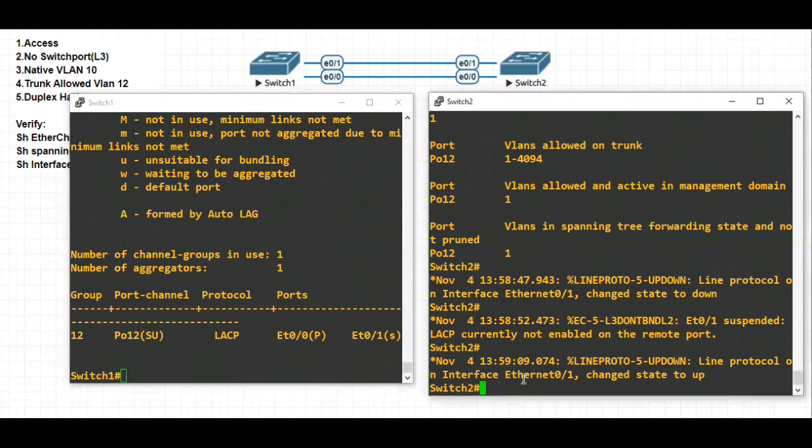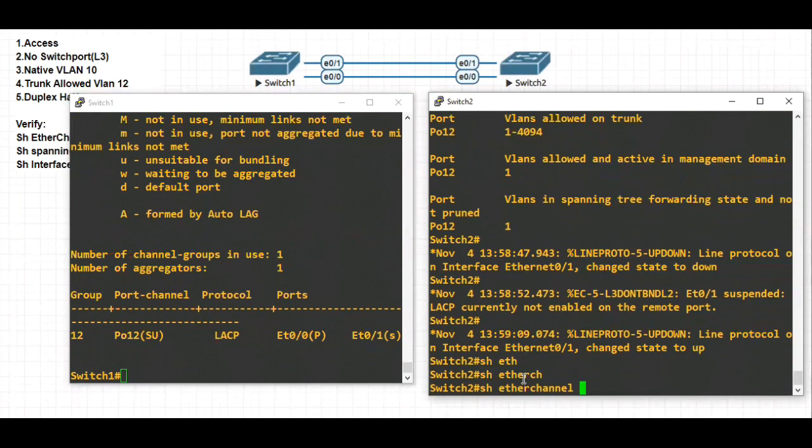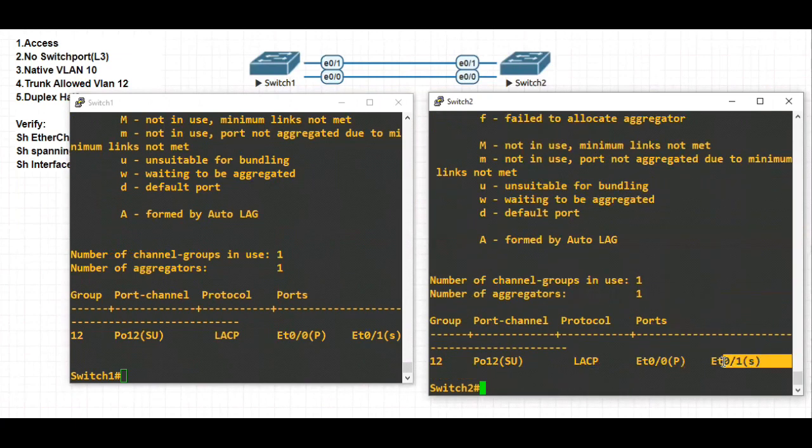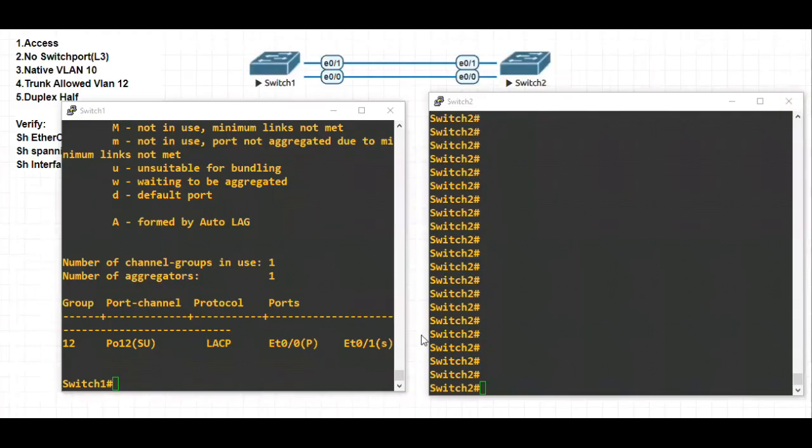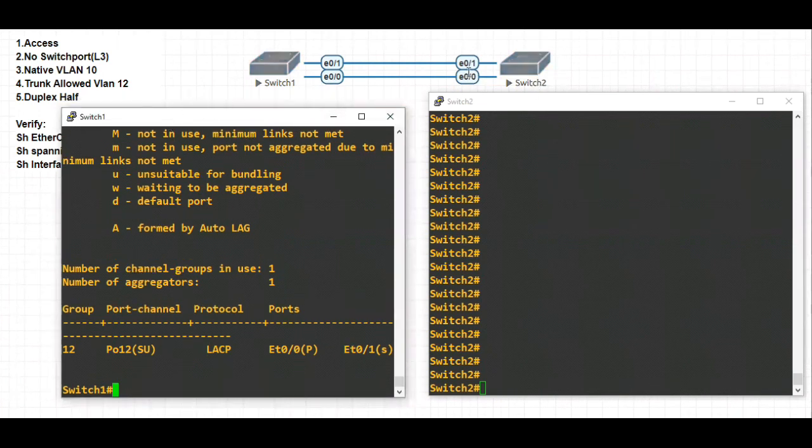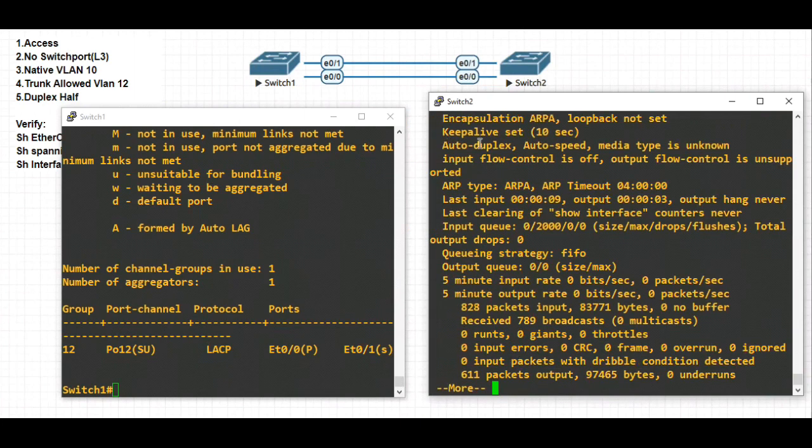Okay, so let's check on this switch too, show EtherChannel summary. You're getting that error here as well. Let's go ahead and verify the duplex settings on switch 2. Let's move to this Ethernet 0/1 and see what we have for the duplex. So we will use show interface Ethernet 0/1. And you can see the duplex is set to auto on this switch 2.